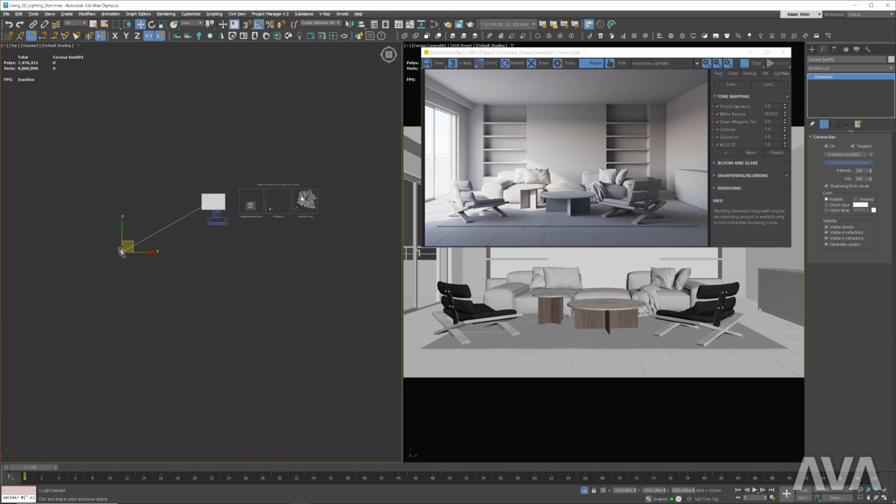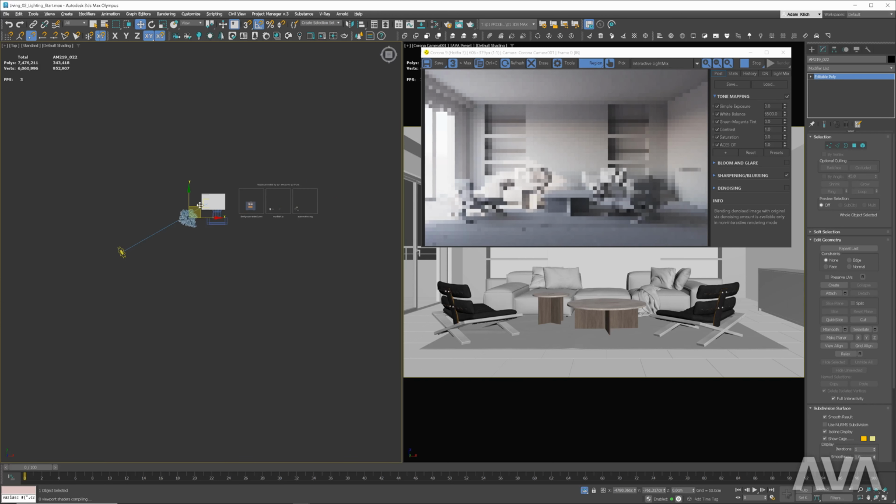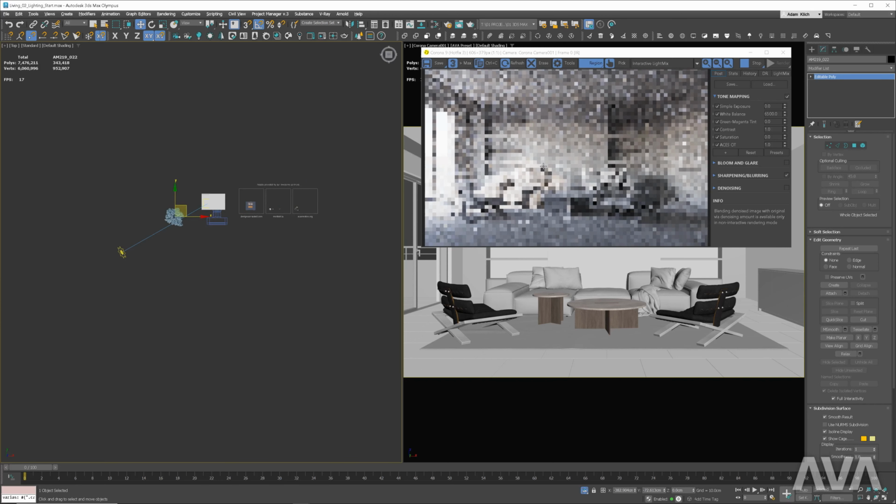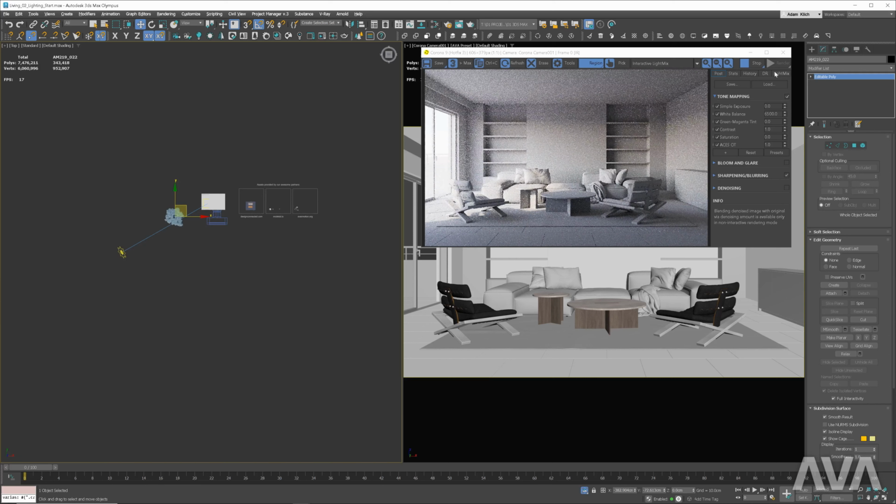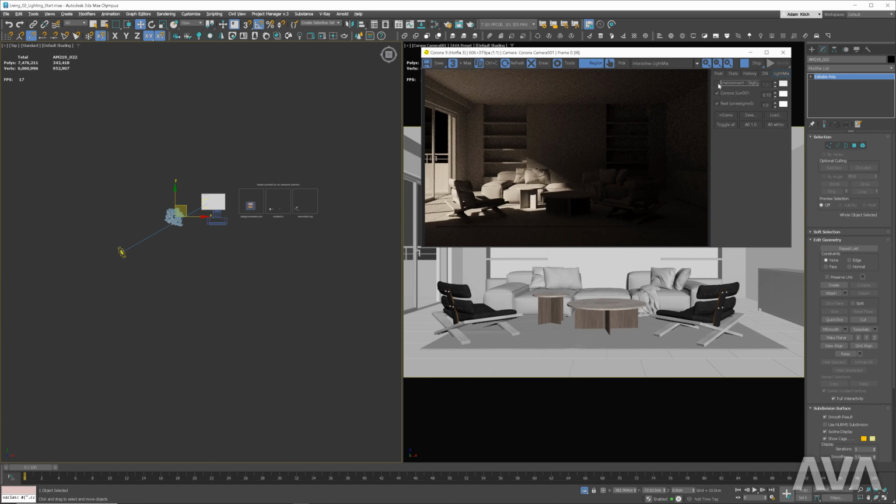Here, I have a tree from Evermotion. I will use it to create some shadows. Let's turn off the sky so only the sun is visible. Start positioning the tree.